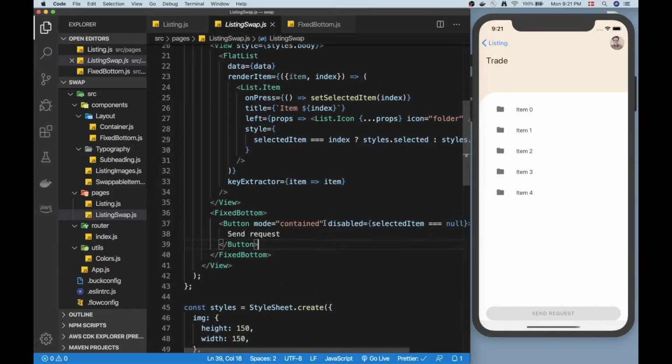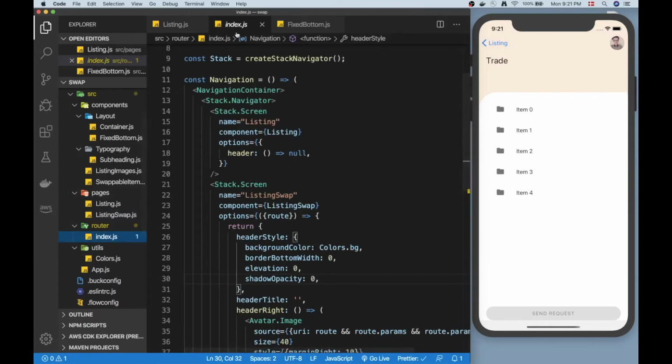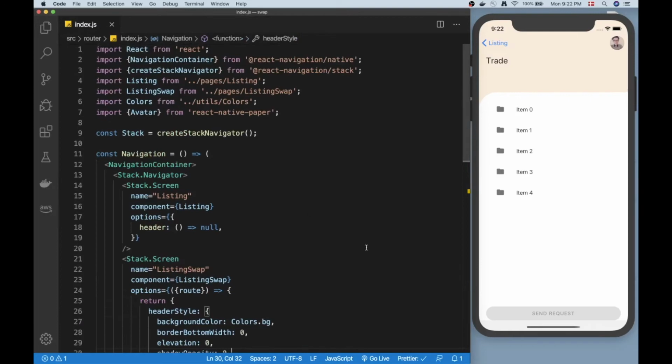Now, that was the first component I want to show you. Now I want to show my React Navigation version 5 configuration. So I'm going to open up the index.js in the router folder here and then close these files. And then let's have a quick look in here.